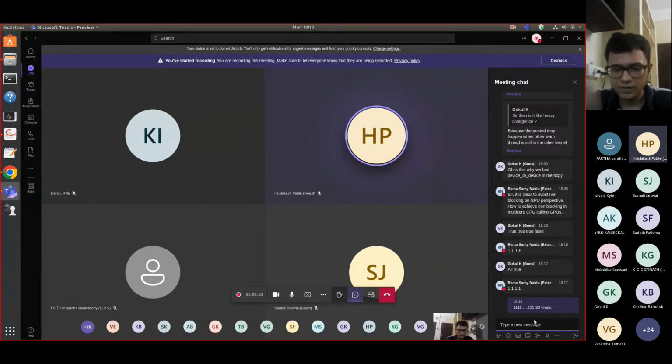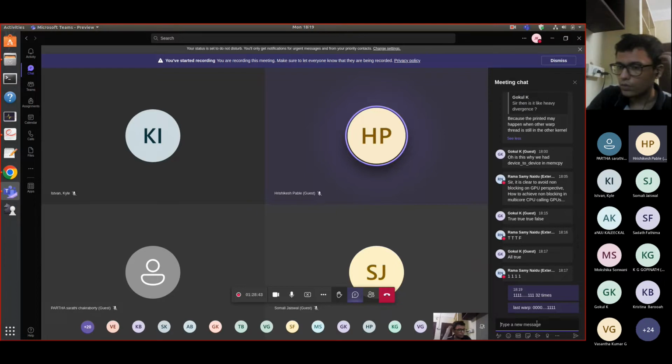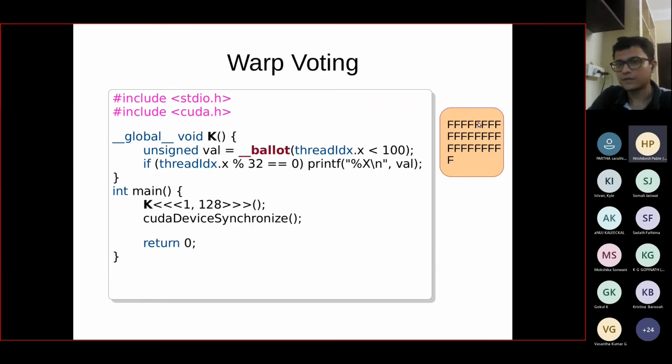And for the last warp, what will happen? Since only the first 4 threads of that last warp satisfy that condition, it will return 1 1 1 1, and for the rest of the bits it will be 0, right? So the last 4 bits are ones, and the rest of the MSB bits are 0 for the last warp. Now it won't print this thing, it will print the hexadecimal format for this. So the hexadecimal format for all ones, 32 times, is nothing but this thing, right? F. If you know the hexadecimal representation, then F is nothing but this, right?